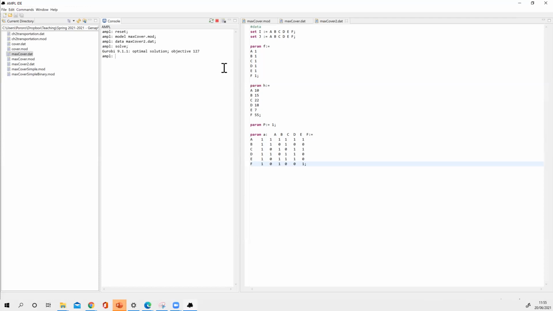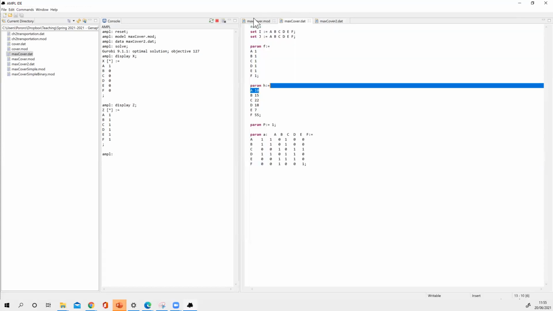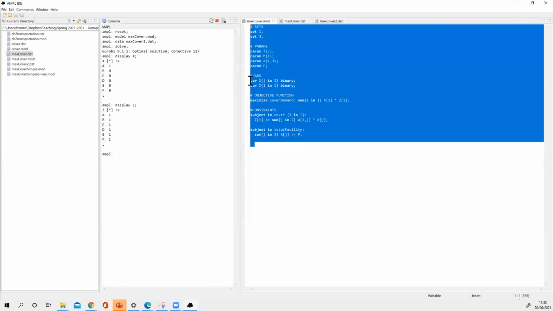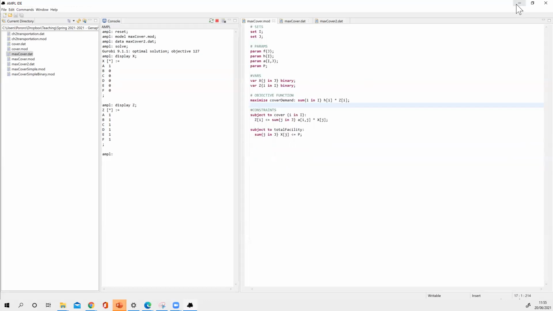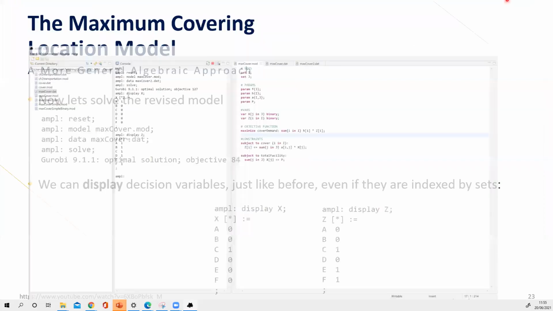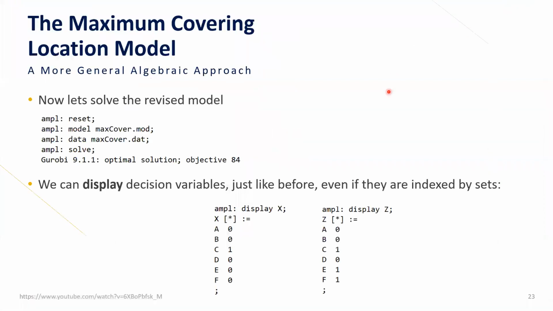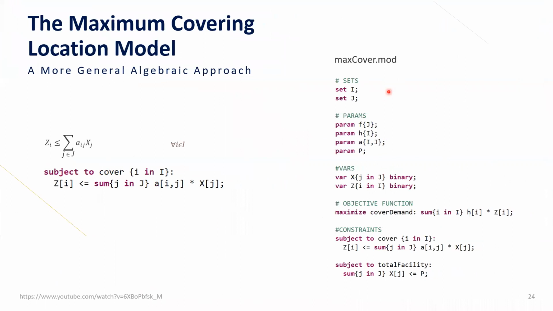solve. Okay, see display, which one will they open? A, because if you open A it will cover all the demand nodes. So now the decision is changing. Yeah, that's how you can experiment on different data without changing anything in the model. Okay, separation of data and model is important. Okay, now I will explain a little bit more detail.